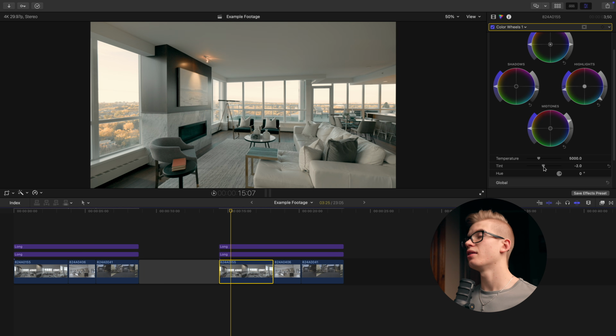As you can see, it's a very well balanced image. It's stylized, but it still looks natural, still looks cohesive with how this penthouse unit actually looks while you're there.